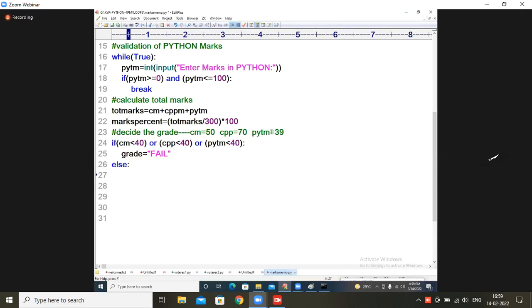So if this is the data, 50 less than 40 false, 70 less than 40 false, 50 less than 40 false. All three false. Three false things means going to which part? Else part. It is going to the else part.